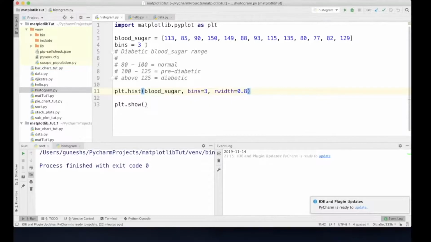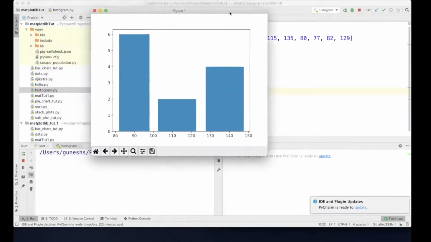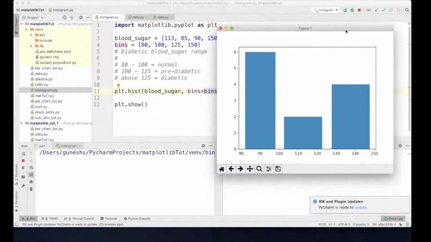Let me make it explicit. So we'll type bins equal to a list. Inside the list we'll pass 80, 100, 125. These are the 3 categories, and the 4th value will be the highest category value, so we'll pass it as 150. We'll pass that list into bins equal to the name of the list, that is bins.